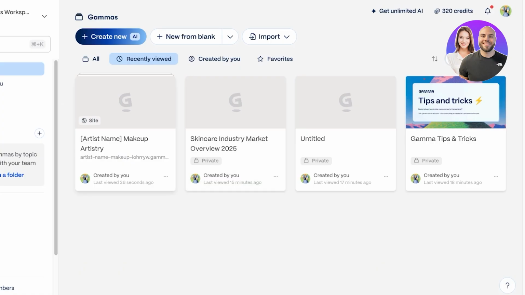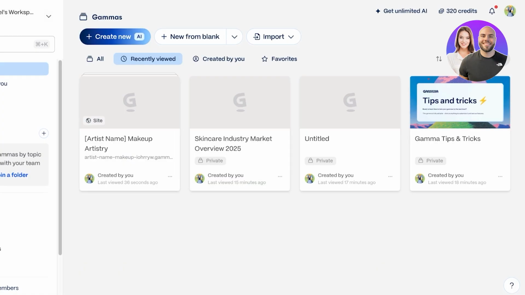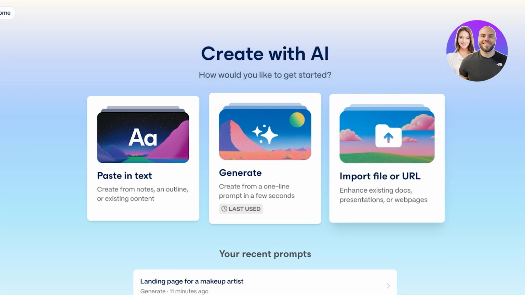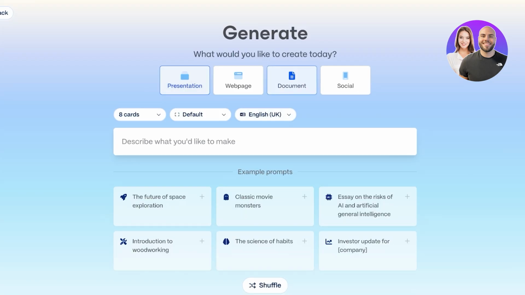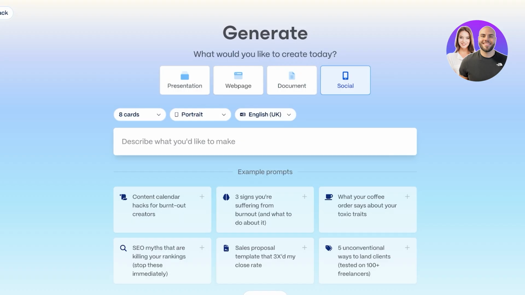So now moving forward, Gamma also has the ability to import your existing docs and presentations and alter them with AI. So you can always do that and create documents and social media content directly with their AI tool.